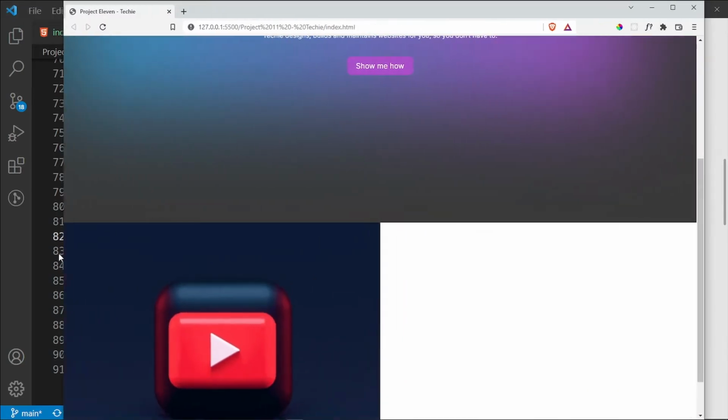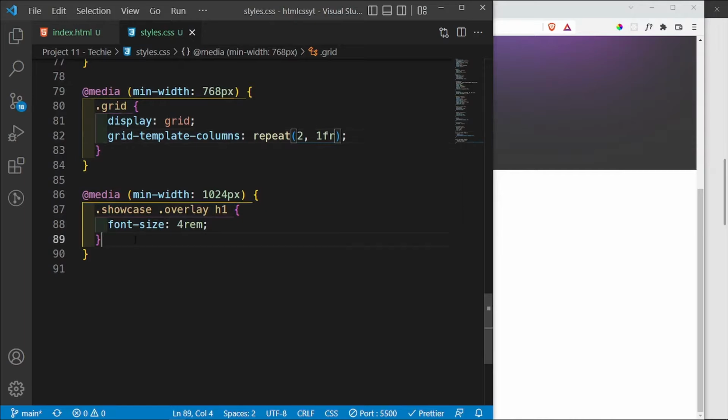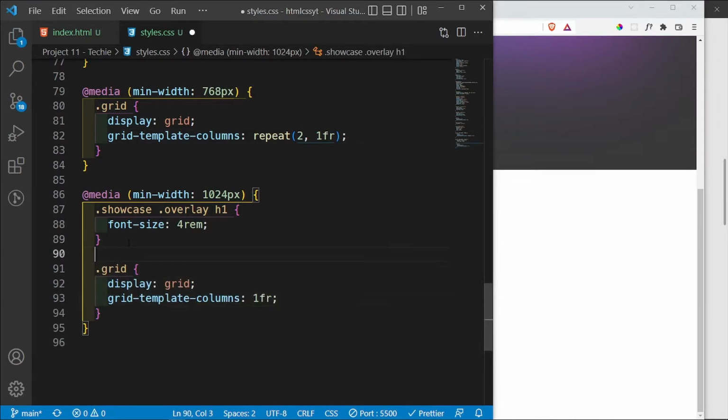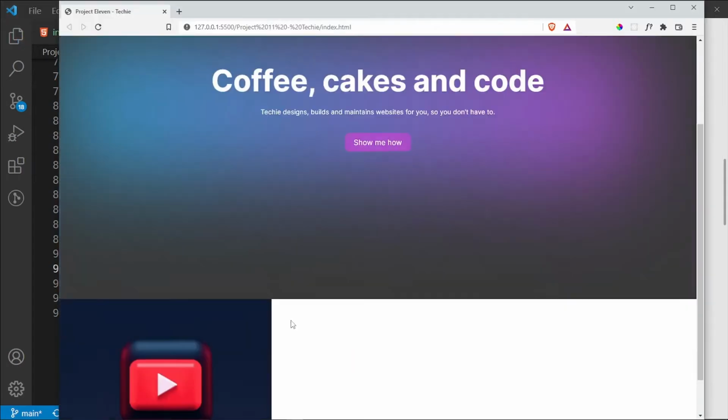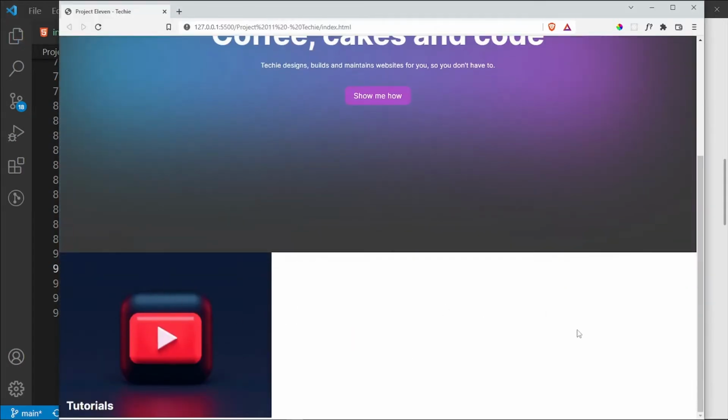And then for larger screens, I want them to be 3 grids. So right around here I'm going to paste this in. And by the way, I don't need to repeat display grid because it is already a grid, because we have defined it on top. And then this is going to say repeat 3 times and 1fr each. And you'll see that now this is going to be the third grid.